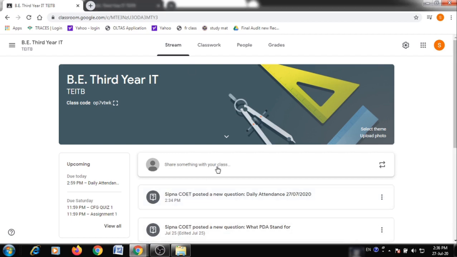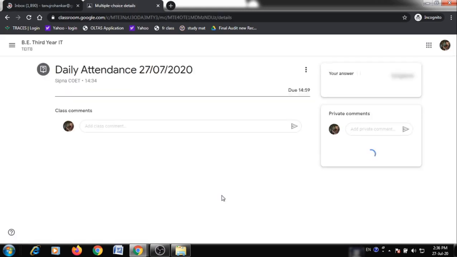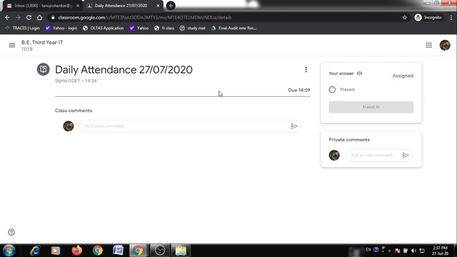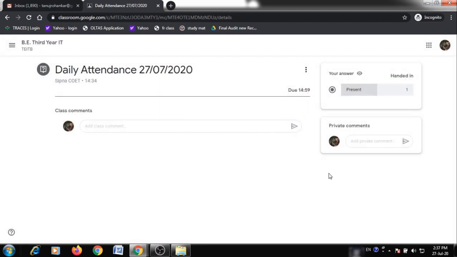Now I will show you how a student will mark their attendance. So for that, go to the student tab. So this is the student tab. Here you will get a post regarding the daily attendance. You just click over here to mark your attendance. Here you will get an option to mark your attendance. So click over here as present, then click on the hand in. In that way you are able to mark your attendance as a student.